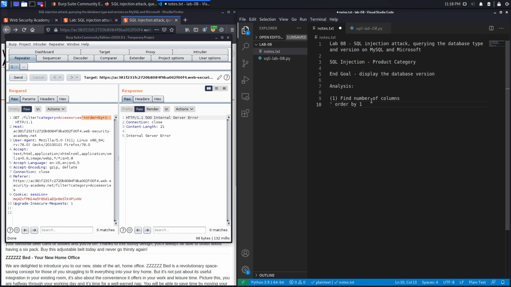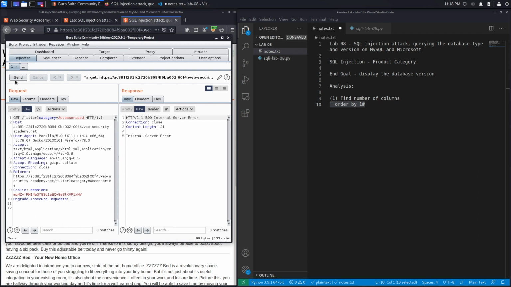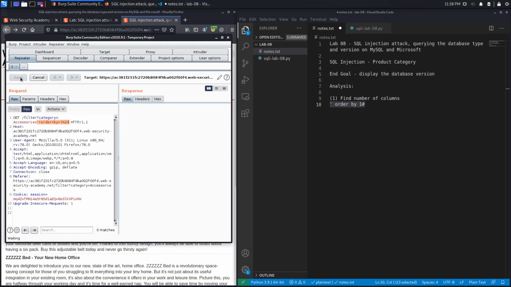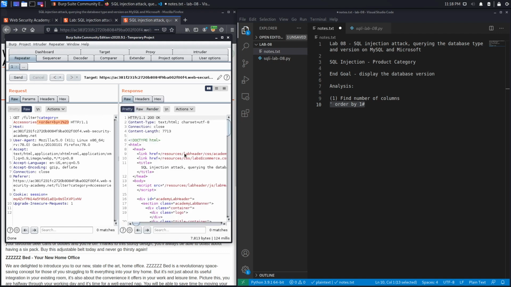There's another way to comment out the rest of the query, which is using the hash sign. So let's test that out. There's one more in case this one doesn't work. So Control U, hit enter, and we get a 200 response. So the characters that it doesn't like is the dash dash characters.